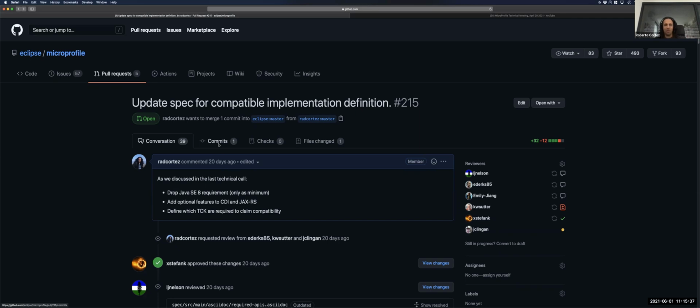So the only remaining pieces are to define what it means to claim compatibility, and I think we agree on that already. So it's only passing the MicroProfile TCK for the current version. Then we'll see what happens on the next few versions. And the other one was to reword the text a little bit to say that JDK8 is not mandatory, but can be supported if you want to claim compatibility.